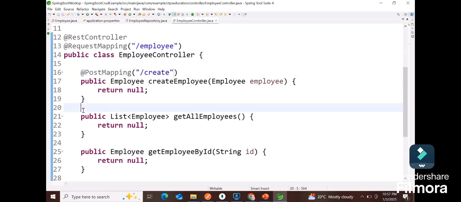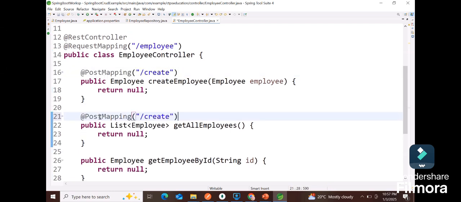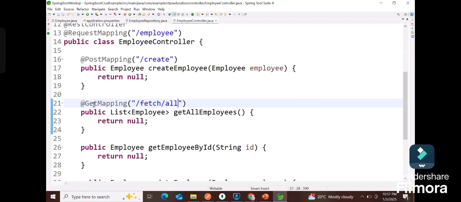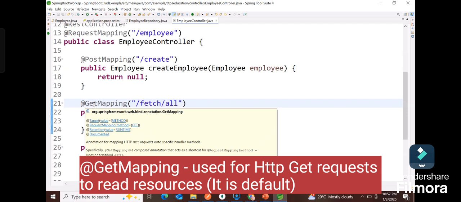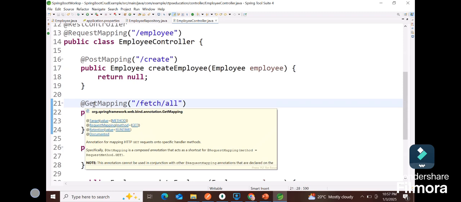Similarly, we can add for get all employees. Instead of post, since it is a get request, we can add GetMapping here, and we can change the URL. Since we are going to fetch all the employees, we can add /fetch/all. This GetMapping annotation is used for mapping the HTTP get request, and it is the shortcut for @RequestMapping method equal to RequestMethod.GET.